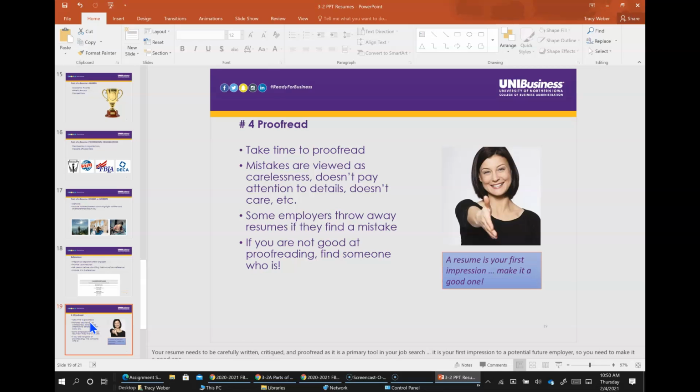Proofread. Your resume needs to be carefully written, critiqued, and proofread as it is a primary tool in your job search. It is your first impression to a potential future employer, so you need to make it a good one. Mistakes on your resume can be interpreted as carelessness, doesn't care, doesn't pay attention to the details, etc.